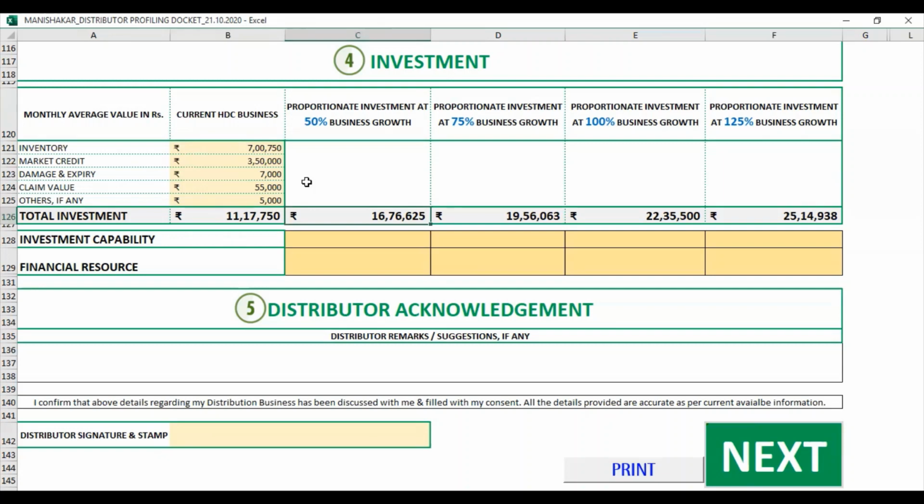Now what we need to do is we have to ask our distributor. If you see these two columns, we have to ask our distributors whether in such a scenario where the distributor has to invest 16.76 lakh, whether he is capable to invest or not. Let's say the distributor says, yes, I can invest 16.76 lakhs if business grows. Then the next question we have to ask is, what will be his financial resource? So if he says, I can invest up to 16.76 lakh, where will this additional money come from?